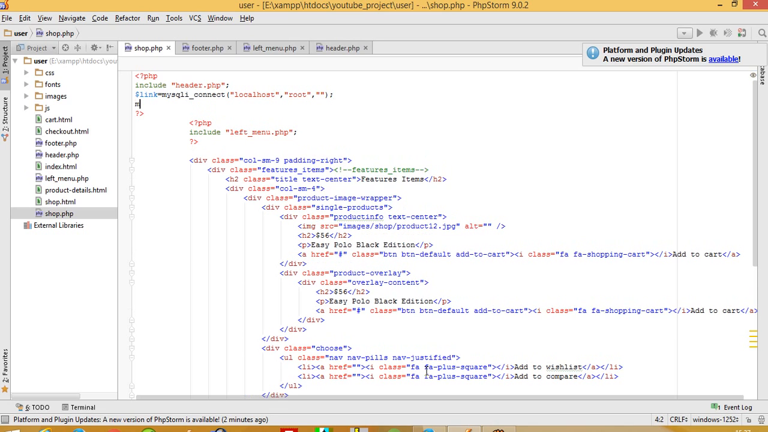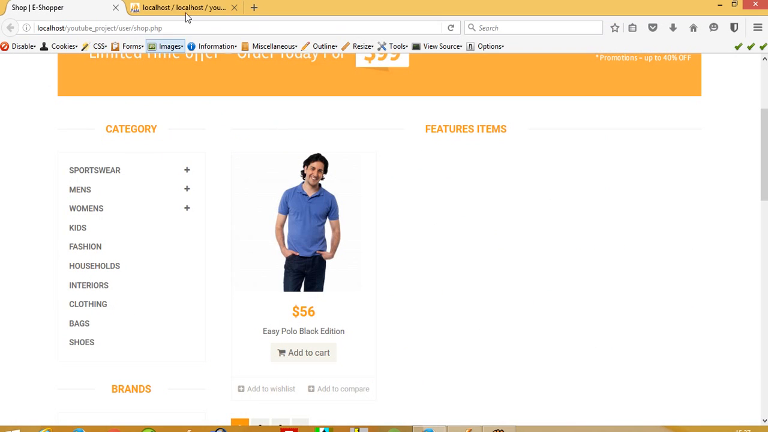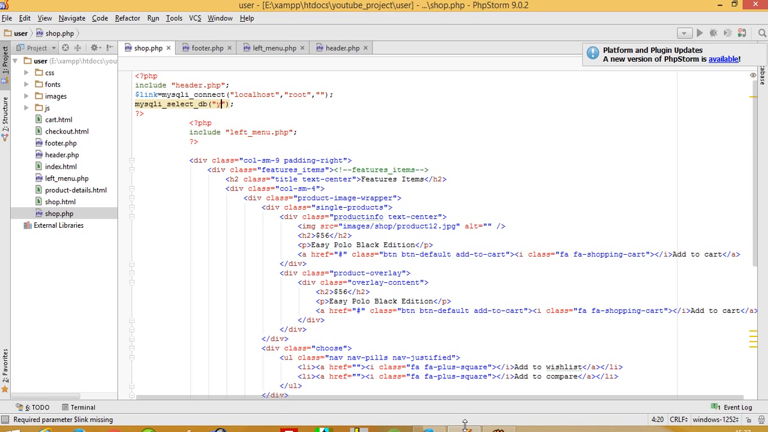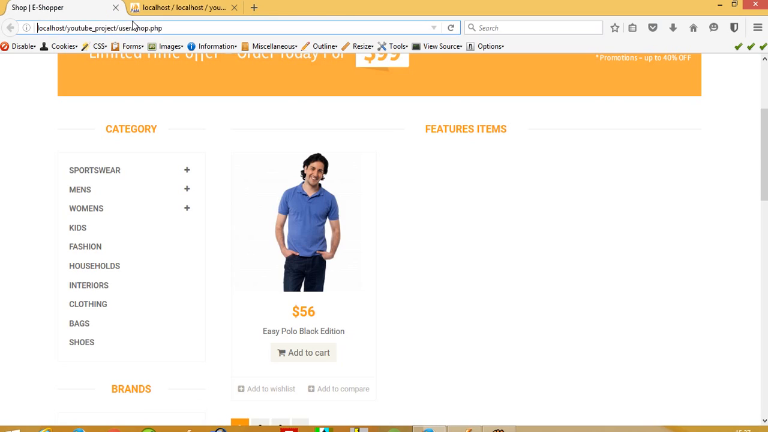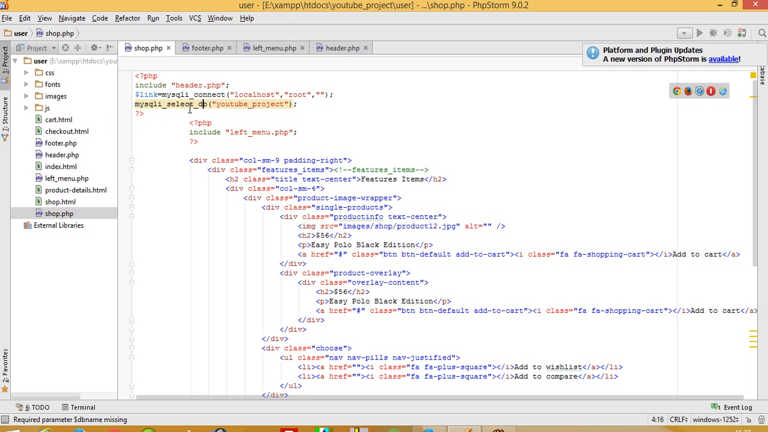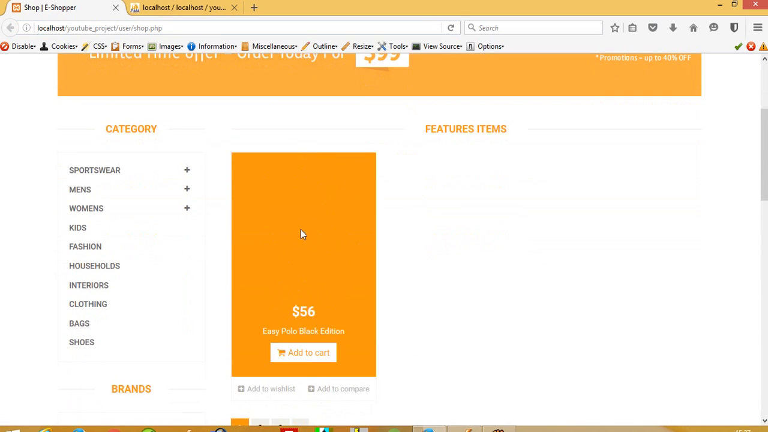Now mysqli_select_db, here we have to pass our database name. Our database name is youtube_project, so we have to pass it here. Now first we run it simply and check whether we are getting any error or not. So we are getting one error, so we have to pass here lowercase link. Okay, now no error.